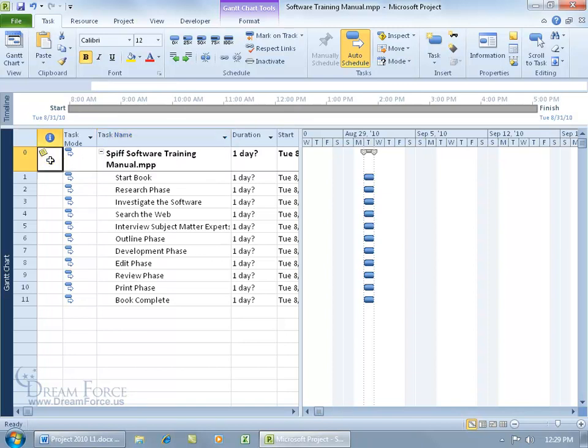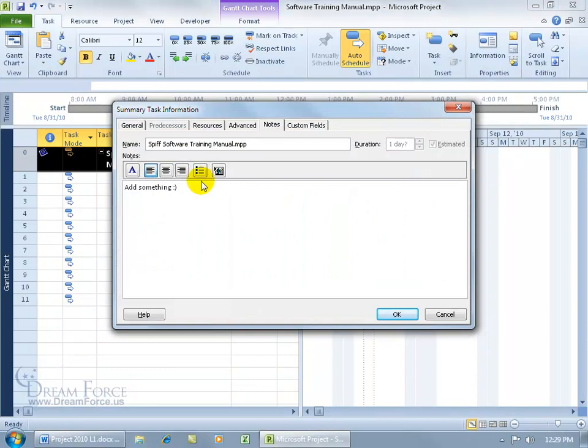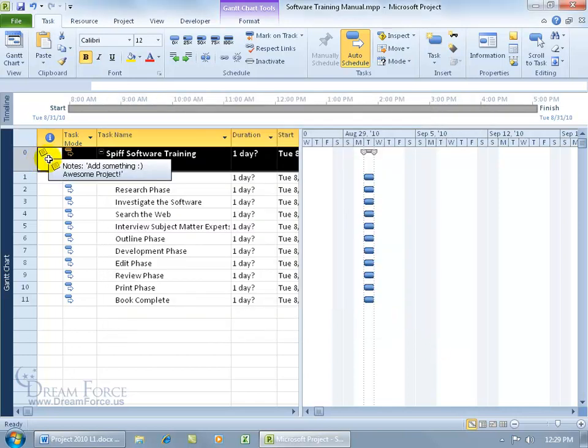If I want to change that, just double click on it, go to the Notes tab, and then, well, I don't want to get rid of the happy face. We'll go ahead and leave it there and just say awesome project. Click OK, hover over it, and it gives you the pop-up: add something, happy face, awesome project. Great.